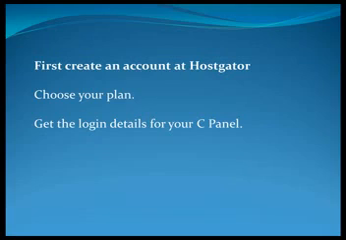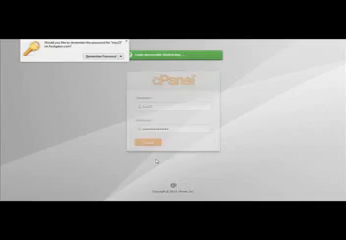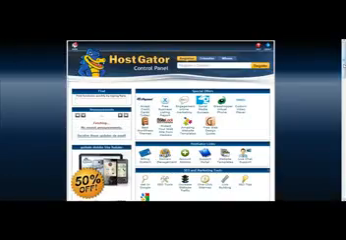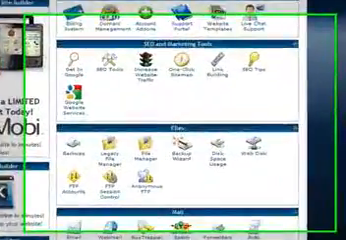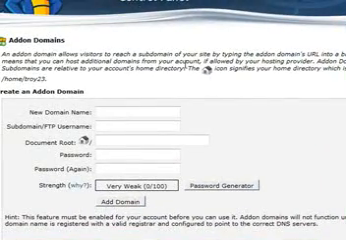So once you've signed up and you've got your details, then they'll send you some login information, so check your email for that. And you want to actually look for the login details for something called cPanel. So get those details and go to your cPanel and log in. And then you just want to scroll down the page until you find the section that's called Domains. And here it is. And you want to select the option that says Add-on Domains. And this is where you can enter your new domain.